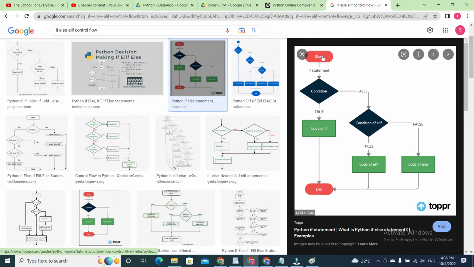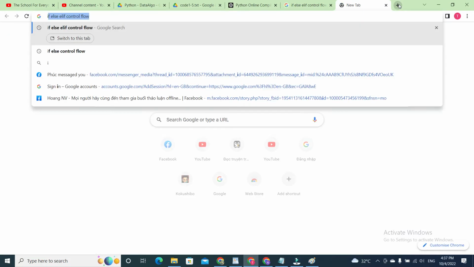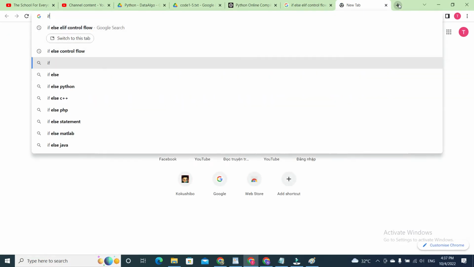So when we have an initial condition, we're going to execute the if statement. If it is false, it's going to check the condition for elif, and then if all cases are checked but none is true, the program is going to execute the else branch, right? So that's the if, elif, else control flow.